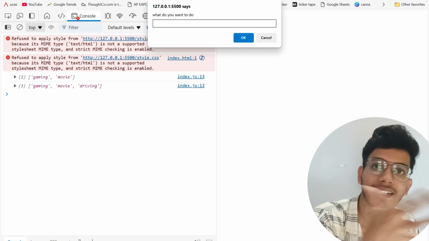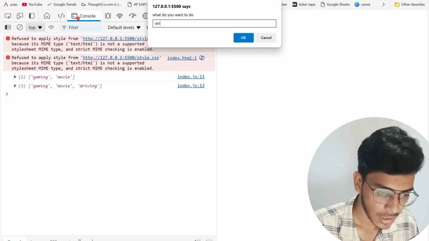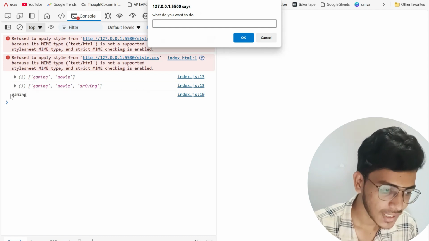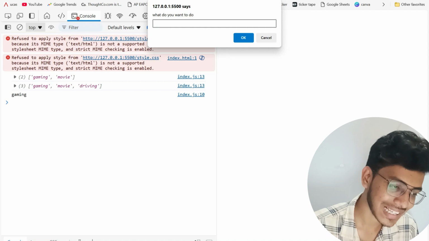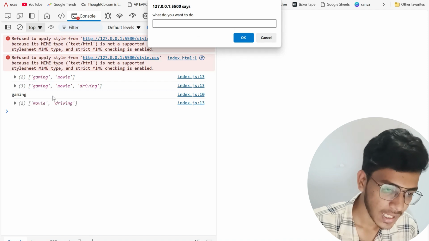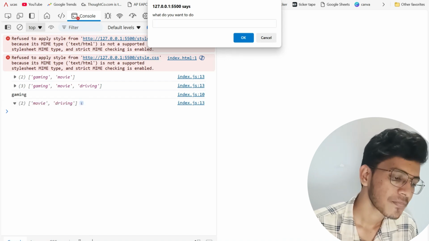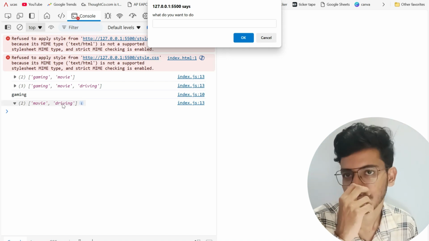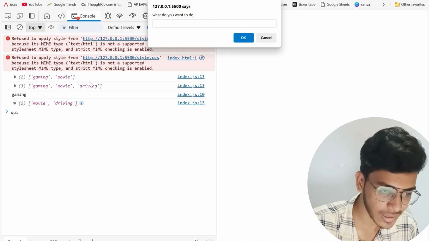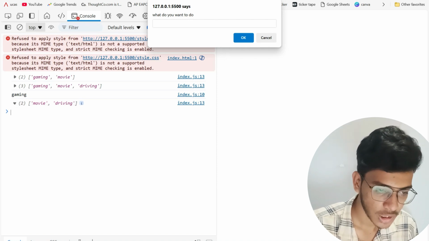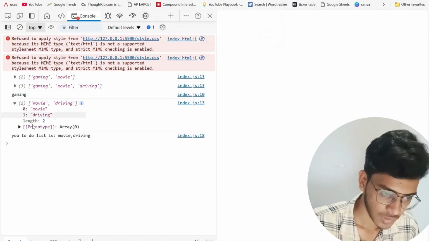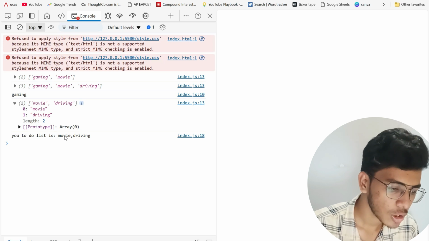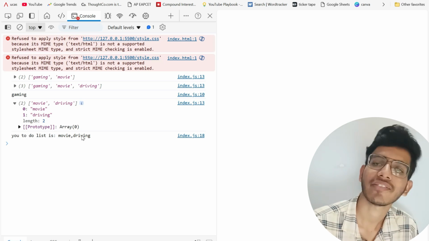Now if I want to delete the first task, then I will give del. Now click on it. Now you can see that my output is delete. Now if I give list again, then you can see that in my to-do list, there are only two elements, movie and driving. Now if I want to quit, then here I will write quit. After quitting, you can see that your to-do list is movie and driving.